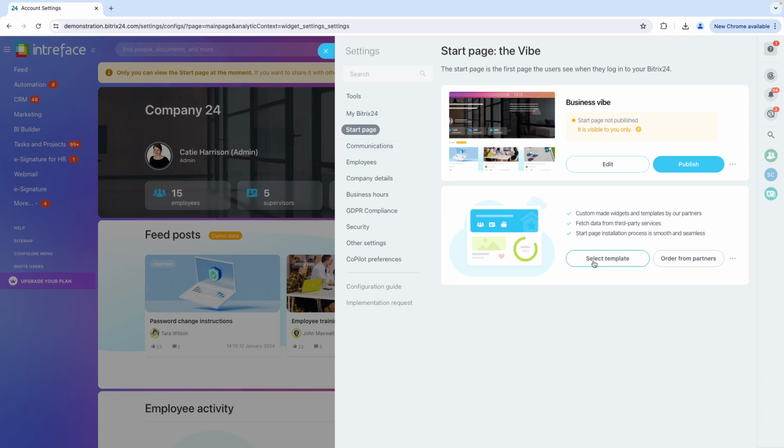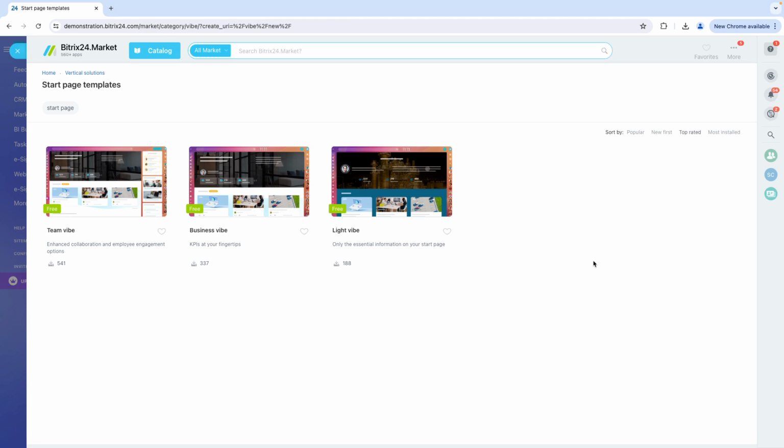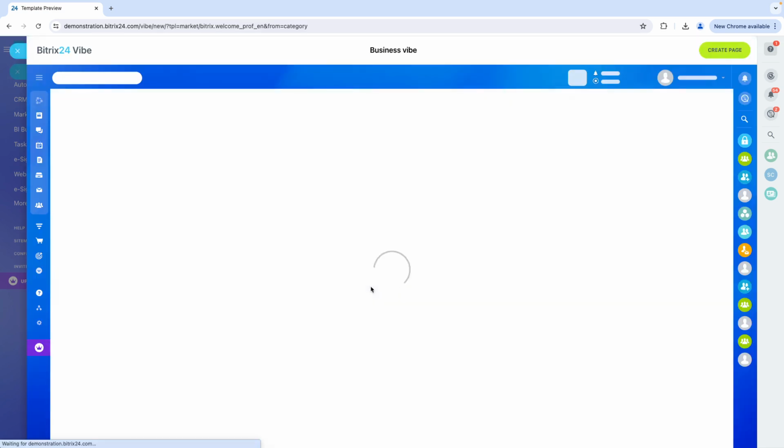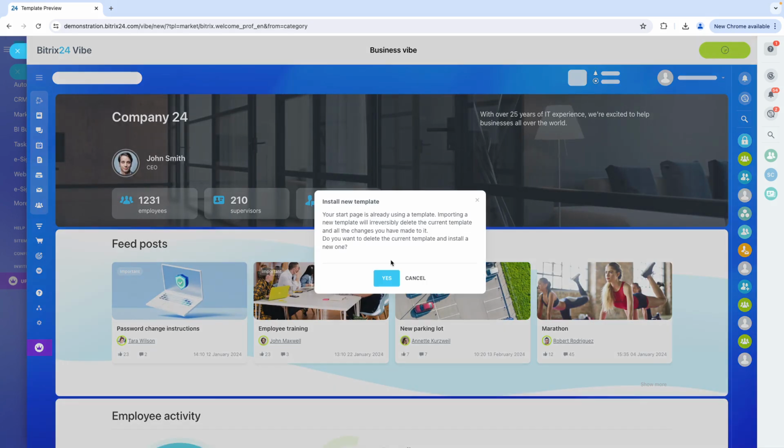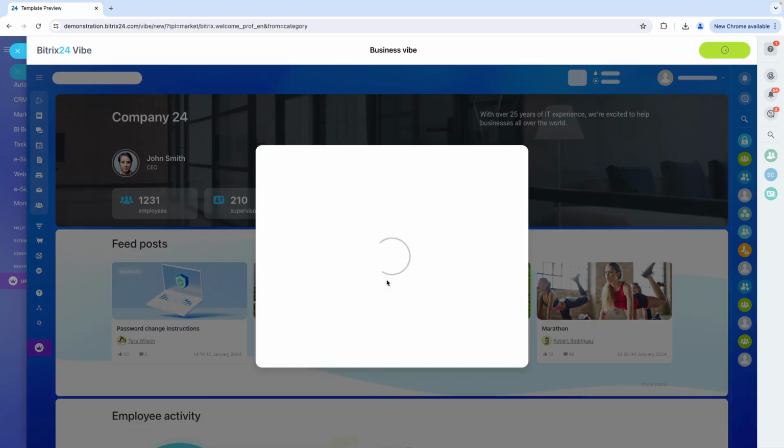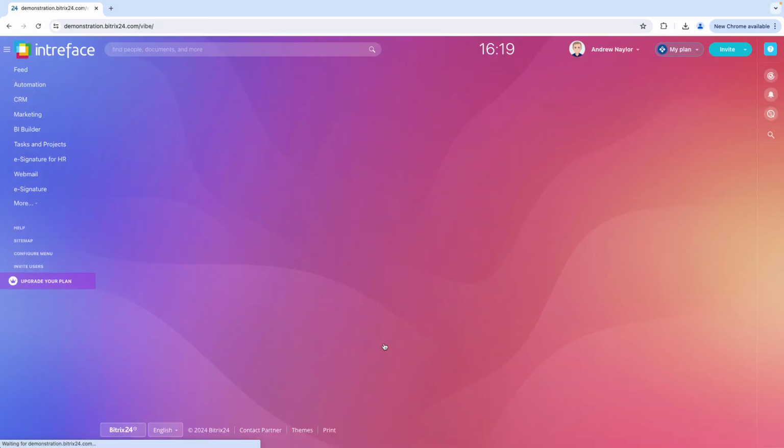So you click select template and choose a solution from the Bitrix24 market. So you choose which one you want and you select create page. All of the templates do vary in design, but they all include the same blocks. Select go to start page.